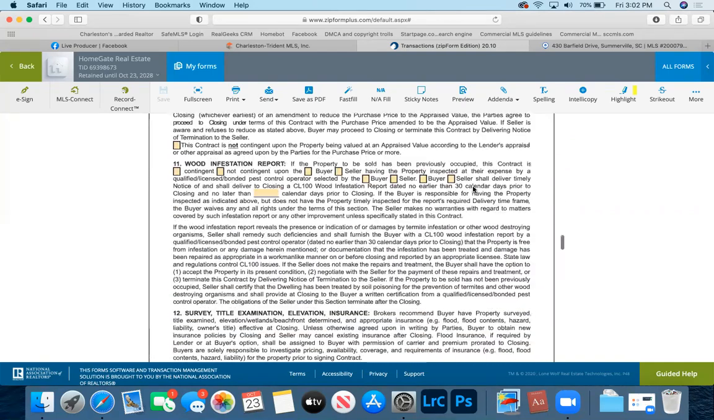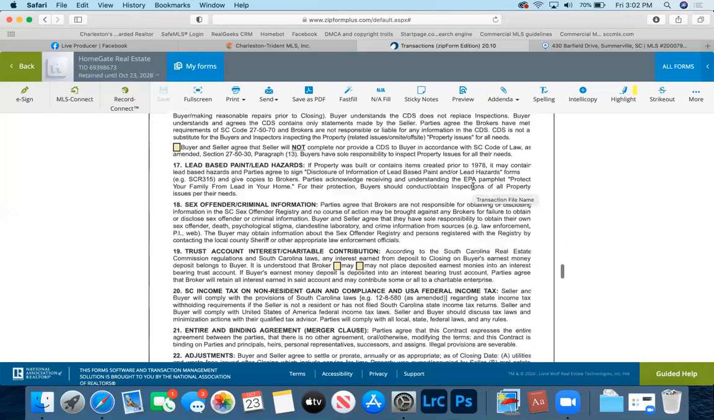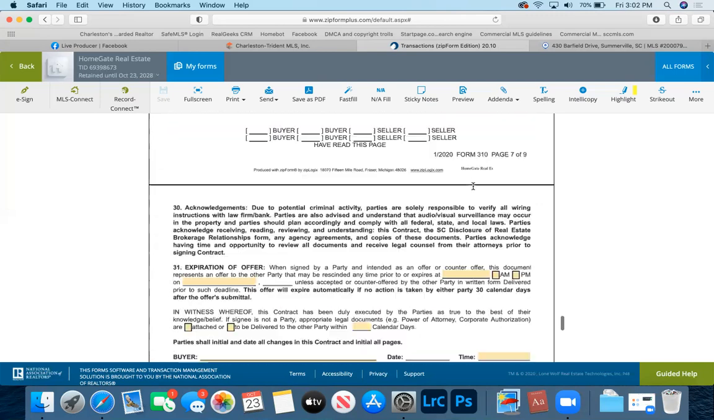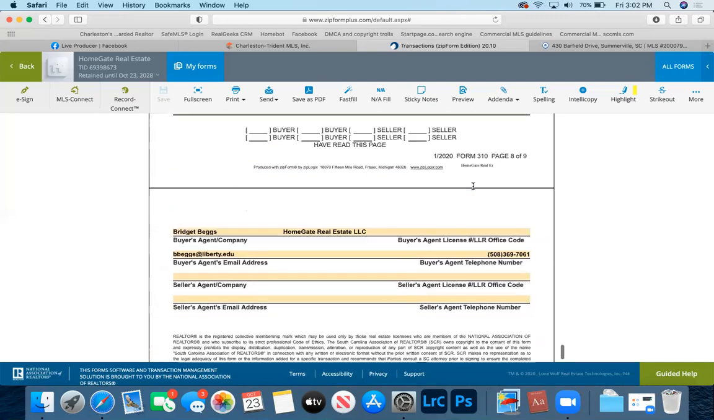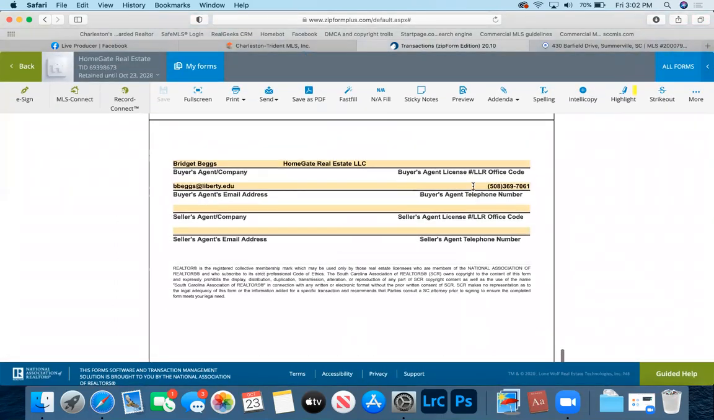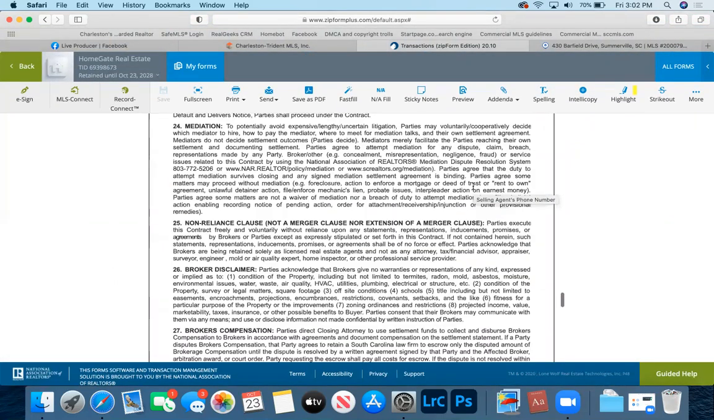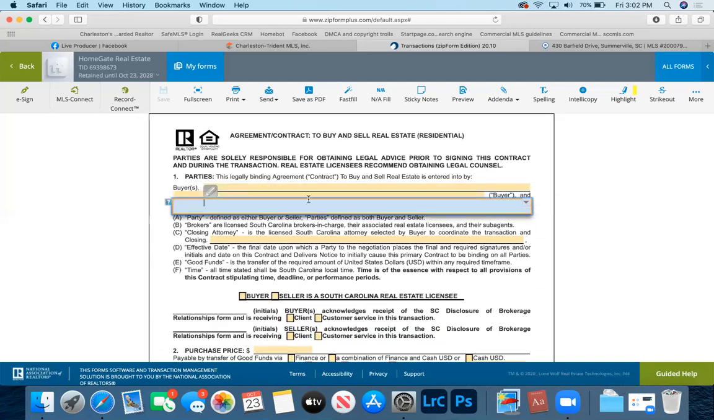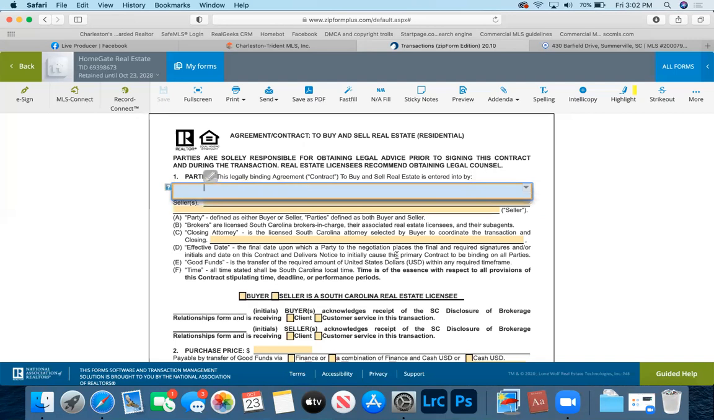So there are a few changes you need to be aware of. It's made a little simpler than before, but they did add a whole other page to the end of it. So it used to be 8 pages and now it's 9. So here we are with the offer, and let's go ahead and fill it out together.